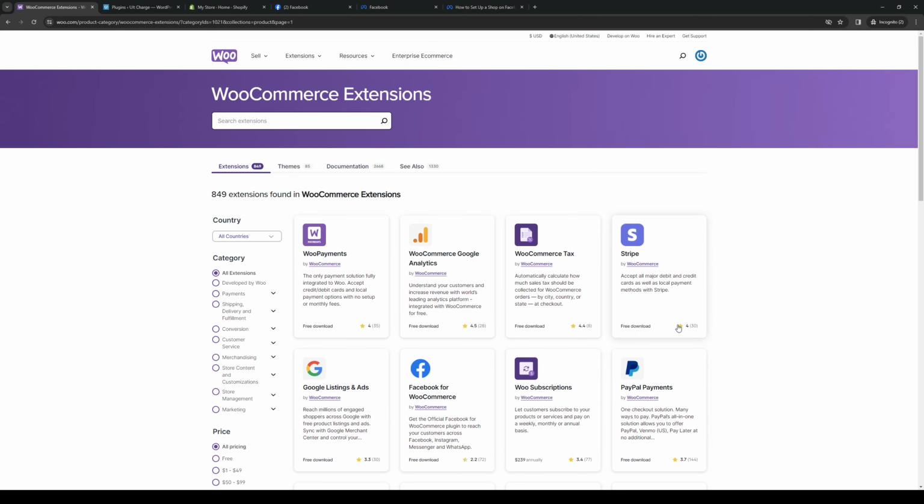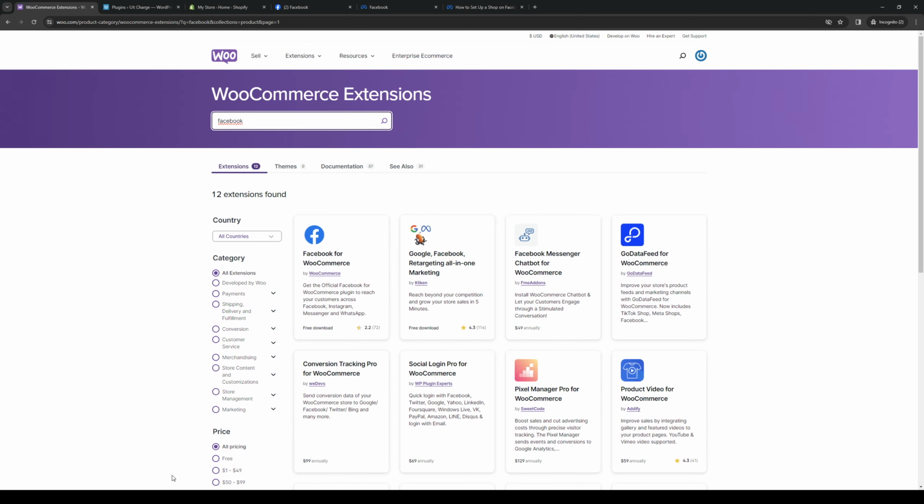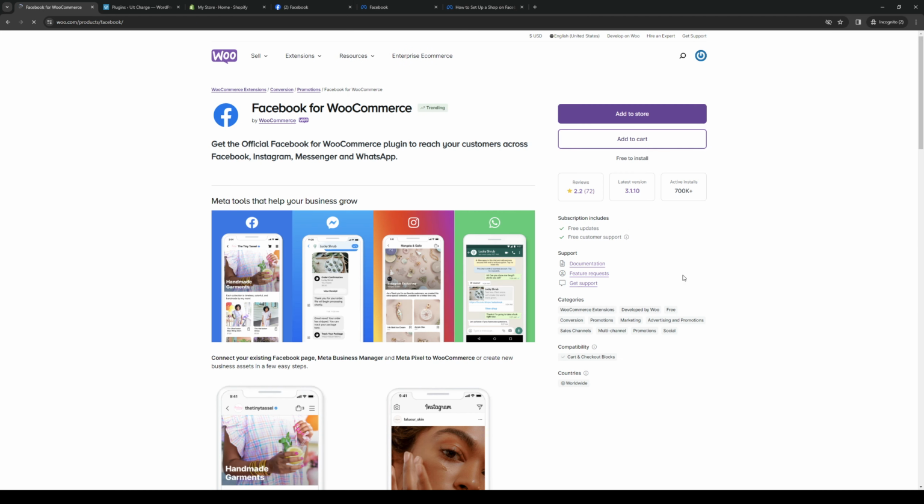So here's how you actually make the connection. But if you guys can't seem to find it, you just click on the search box right here and type Facebook. So here it is. Here's Facebook. So all we have to do here, because it's free, is click on the icon for the plugin. And this will redirect us to the page. And you guys want to click on Add to Store.